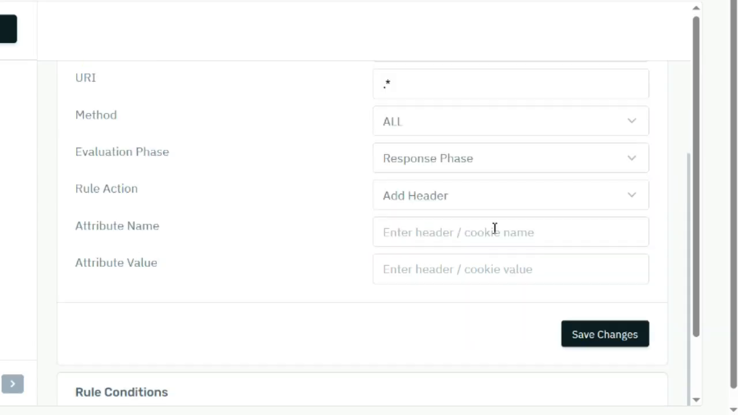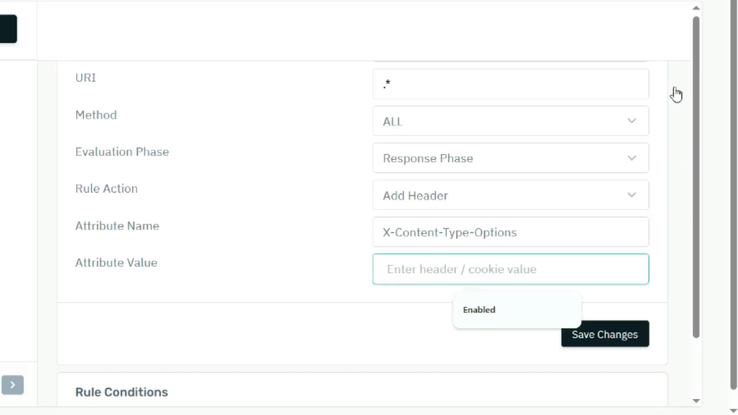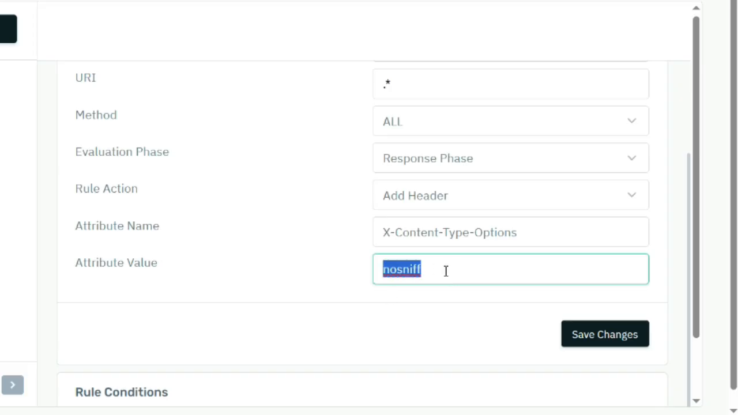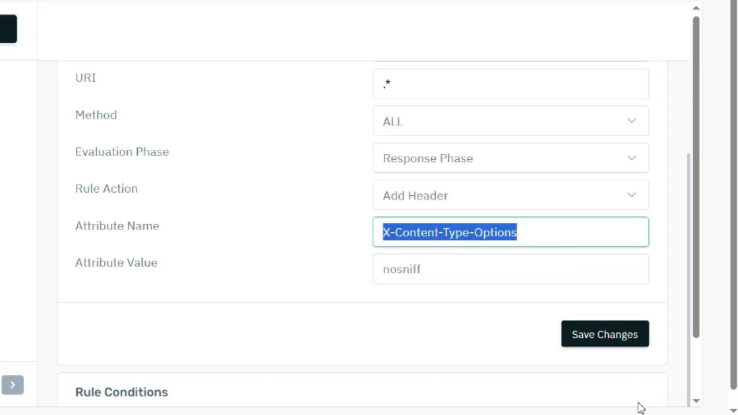Now, we have two fields left, Attribute Name and Attribute Value. In Attribute Name, we have to add the name of the cookie, parameter, or the header that we want to change. As we are going to add X-Content-Type-Options, I have added X-Content-Type-Options in the Attribute Name field. But in the Attribute Value field, we have to assign the corresponding value. So here I will add the value which will be assigned to this header. Here I have added nosniff. It means this value will be added to this header.